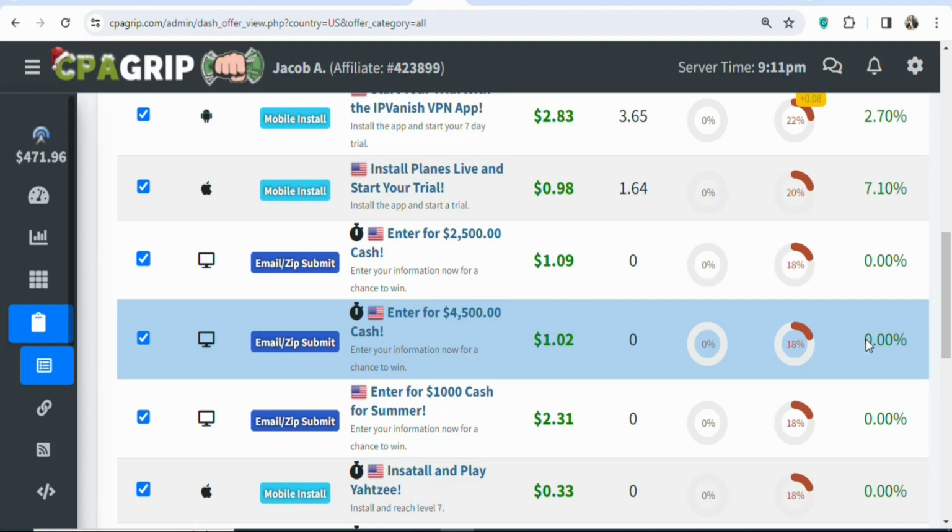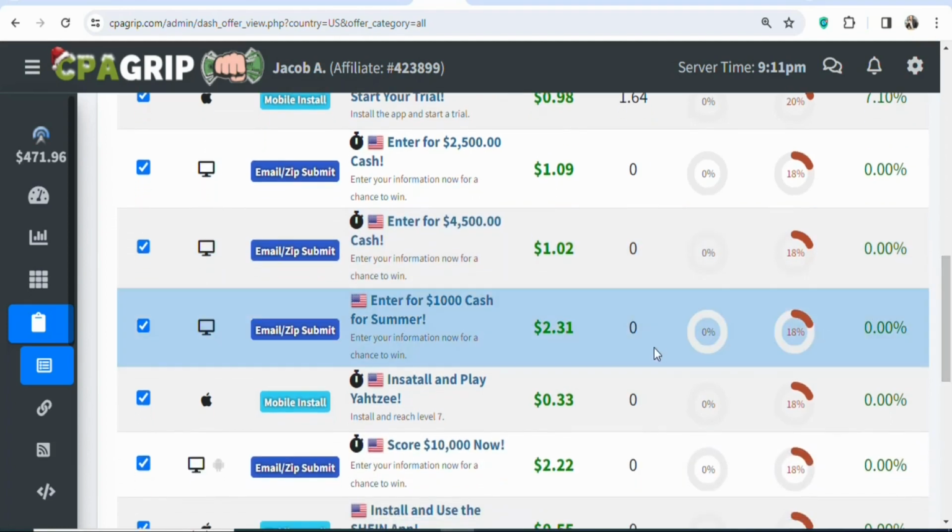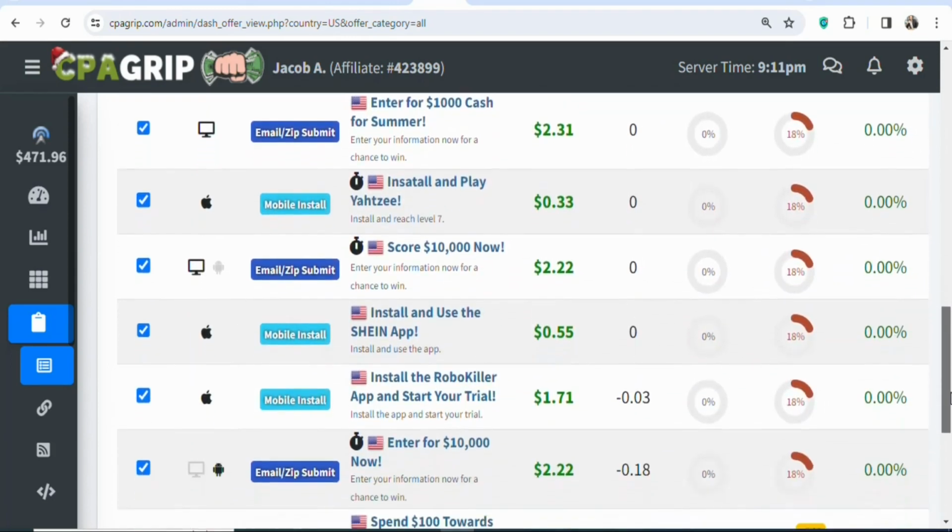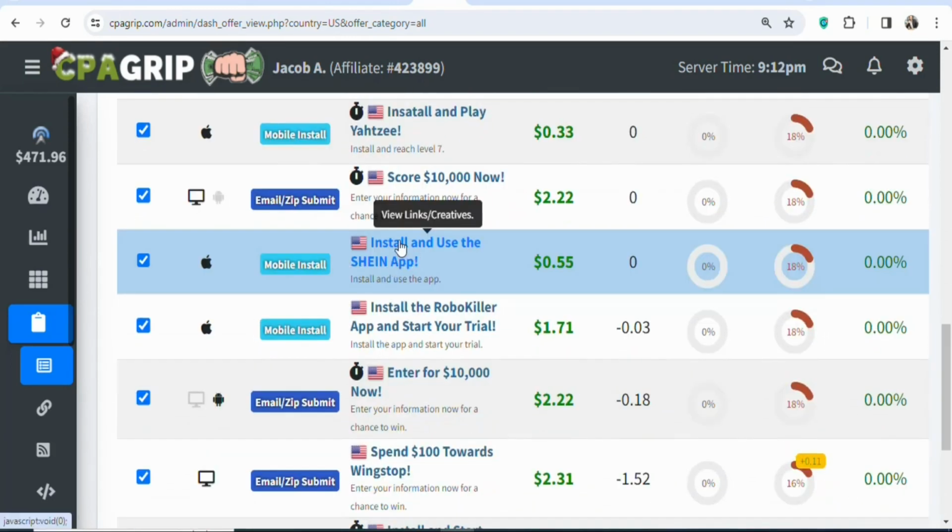There are many offers that you can promote. You can see the next one, you are going to be earning $2.31. As I scroll down, you can see many offers that you can promote. But one thing that you must consider is the requirements. You can see this offer right here, install and use the Shen app. So your potential visitors have to install and use the Shen app so that you can be paid 55 cents.